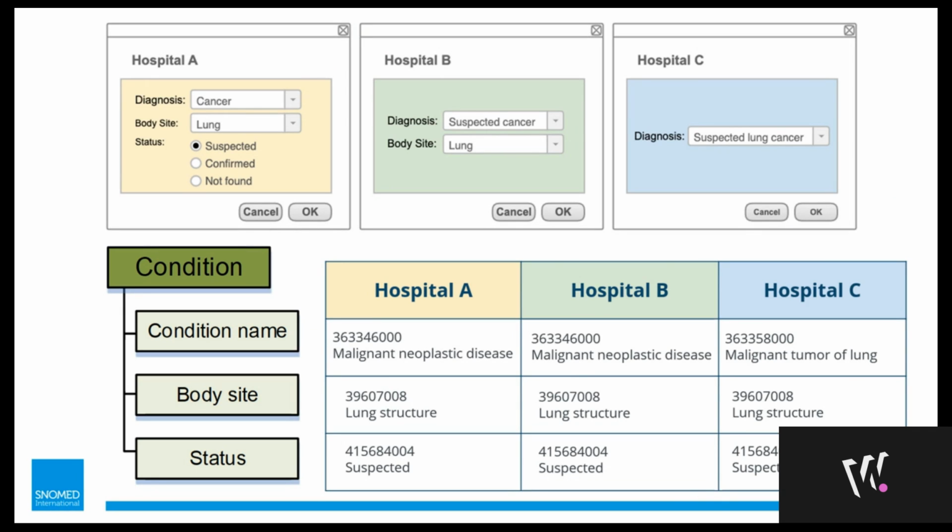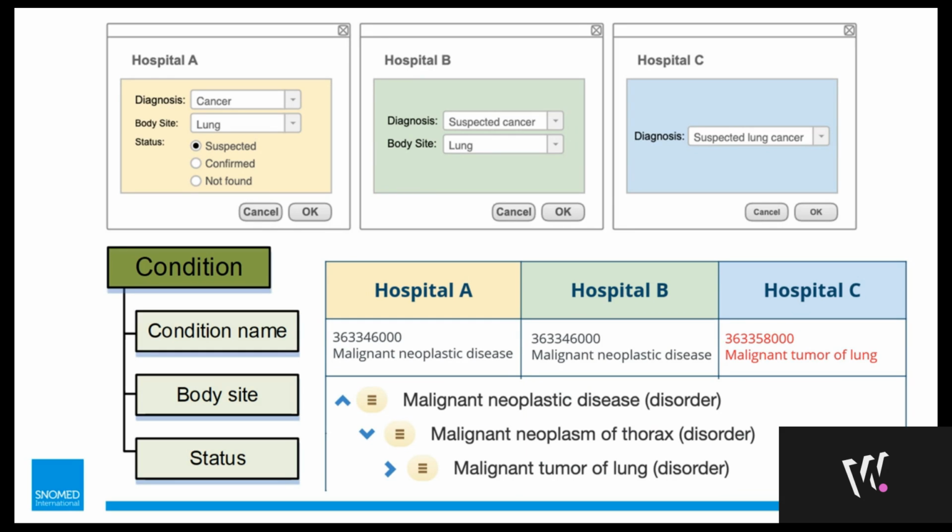So as you can see from this summarized view, using the defining characteristics of SNOMED CT concepts, it's possible to obtain consistency at a storage level, although the user interfaces are very different. And now you may notice that the concept used to store the condition is different for Hospital C. However, if we look at the SNOMED CT hierarchy, we can see that malignant tumor of lung is a subtype of malignant neoplastic disease. So queries for types of neoplastic diseases will also include the concept malignant tumor of lung.